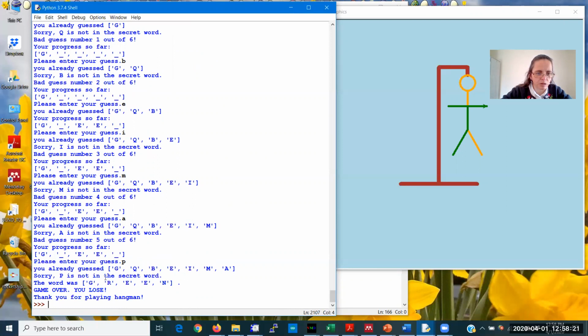It's telling me all the list of the letters that I guessed so that I don't guess them twice. But the counter doesn't go up if I guess it again. And it also doesn't count against me if I guess an invalid character such as numbers or special characters. Now we get this message: game over, you lose, and thank you for playing Hangman.